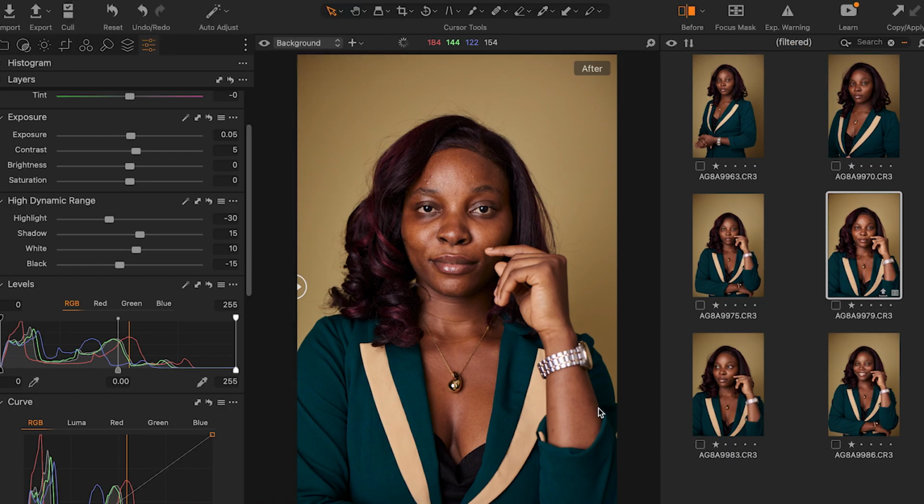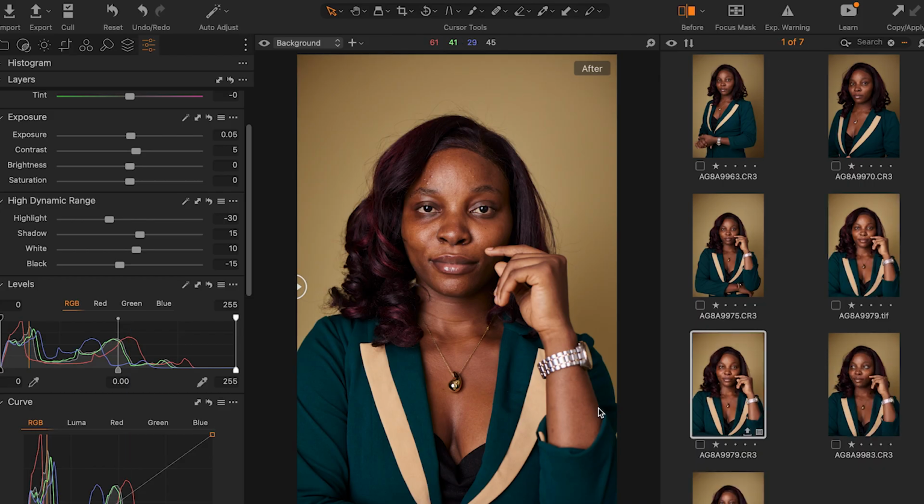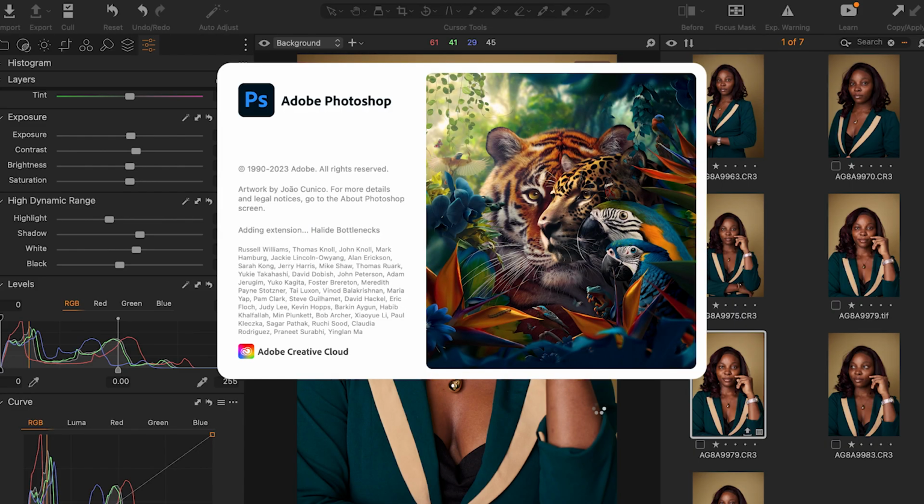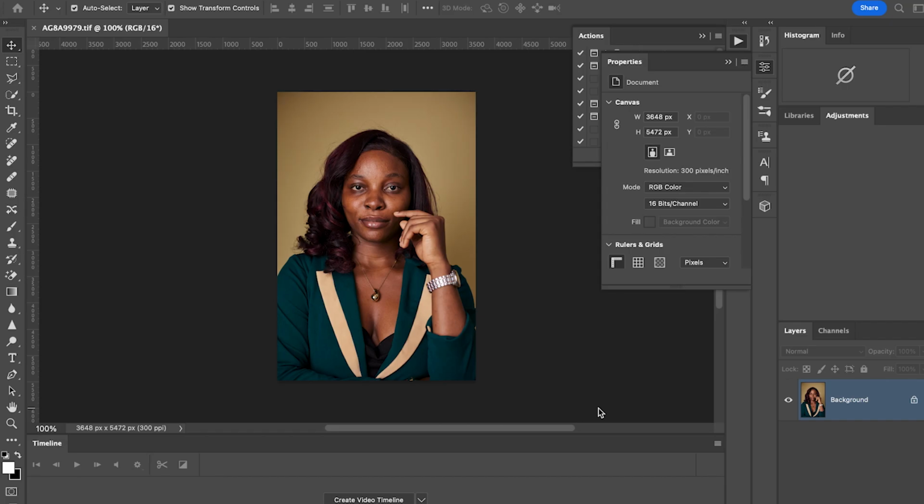So just wait and see. I'm going to wait now. The image is going to open in Photoshop now. So you can see Adobe Photoshop. It is reading the image already.